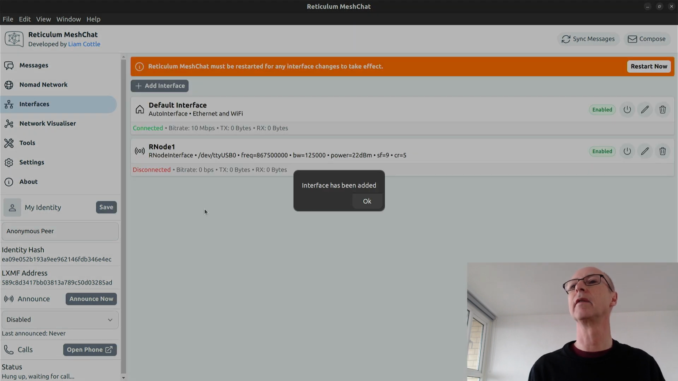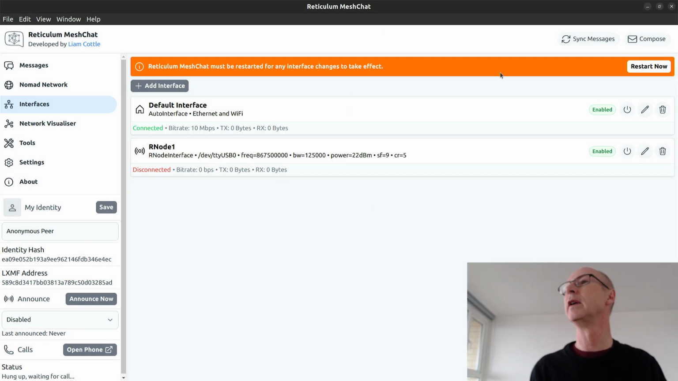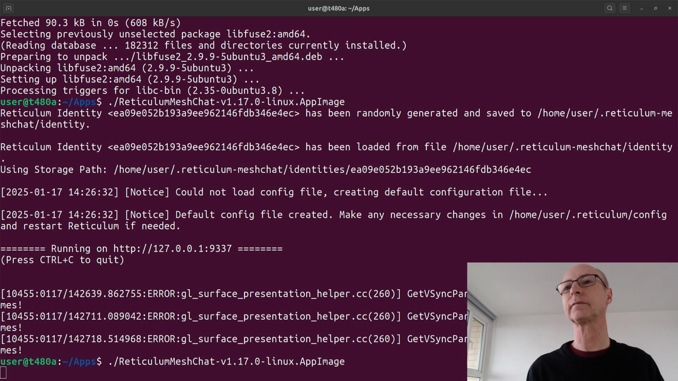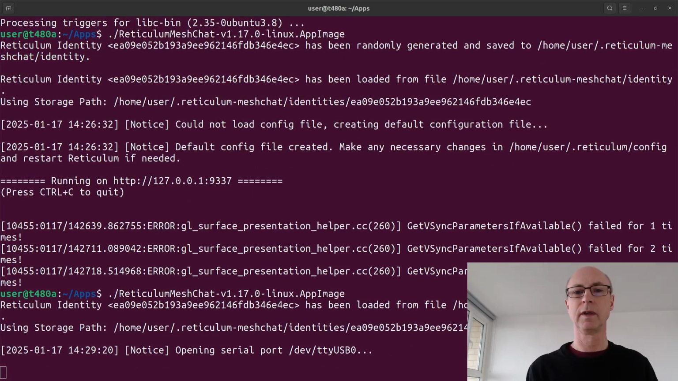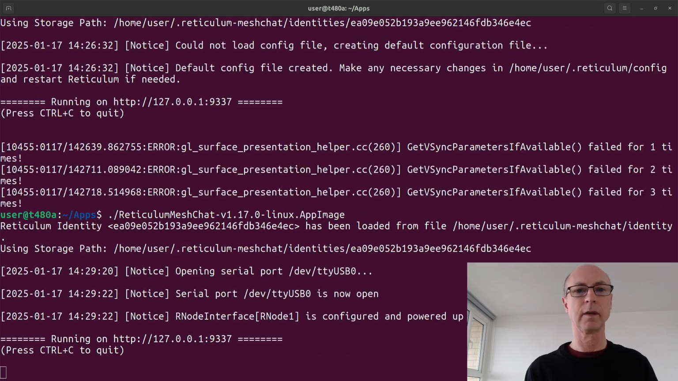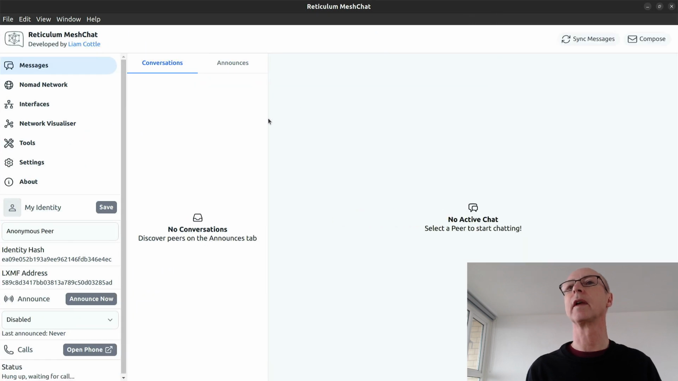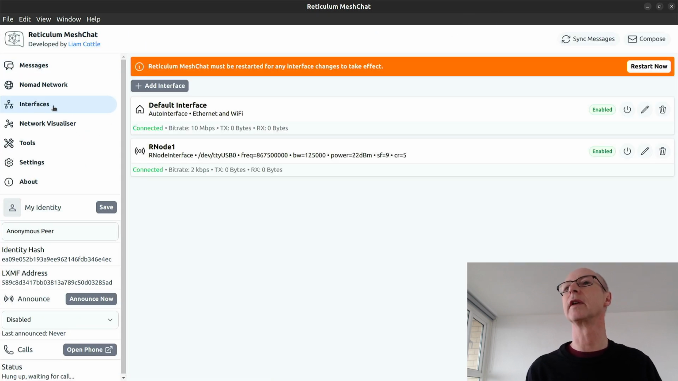Ta-da, and you can see now it's appeared. RNode 1 is a radio interface, which is disconnected because you have to restart this program, as it tells you at the top here, to load the new settings. So you do restart, and it can't really restart from a terminal, so you have to run it again like that. And it's popped up, of course, again on the other screen. So I'm going to move it up to here, whoops, so that we can see it like this. And hopefully now, when I look at interfaces, yeah, there it is, RNode 1 is now connected. So it's working. Very nice.